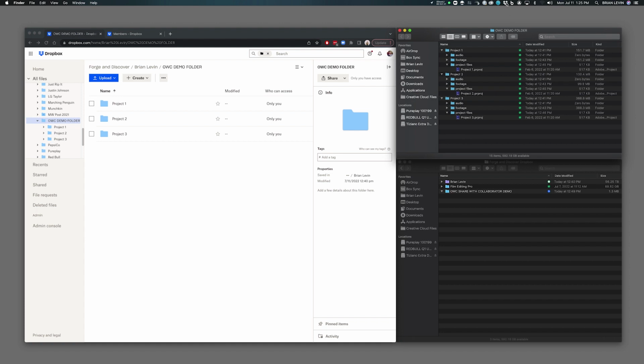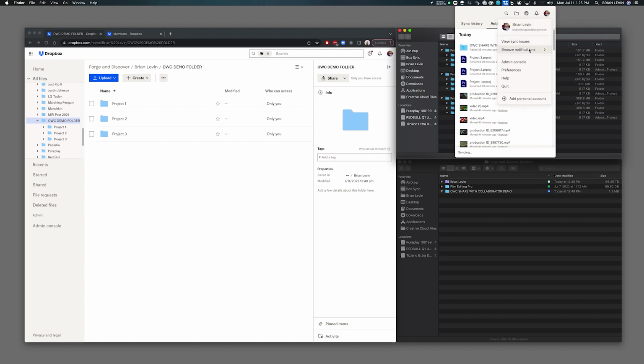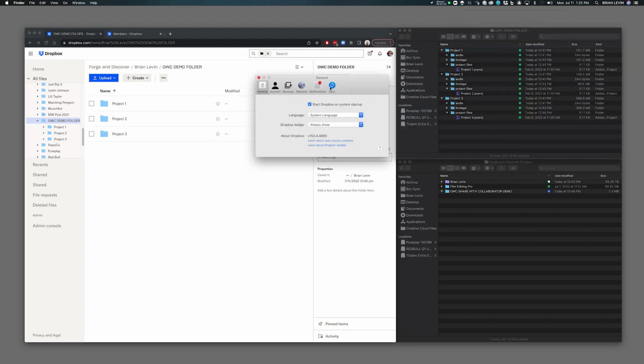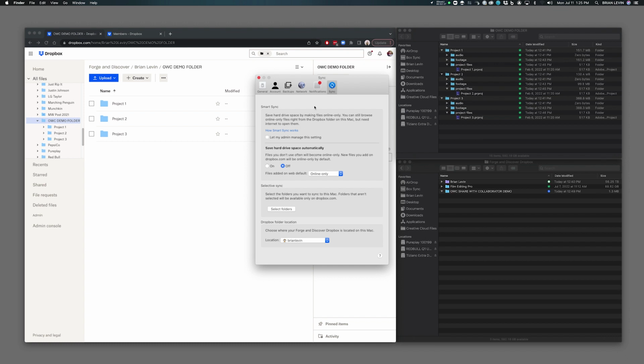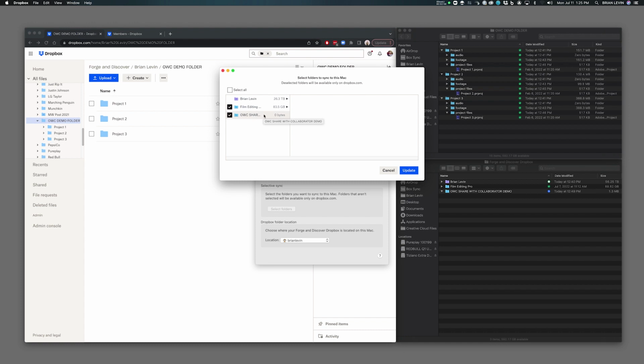I'm going to come up to my Dropbox application here, open up my preferences, head over to Sync, and look at my sync preferences. Let's talk about Selective Sync first. Selective Sync asks you to select folders on your computer that you want Dropbox to actually have show up on the computer. So by choosing Select Folders, it will let me choose any folder that I want on my Dropbox and say, don't sync this to my computer.